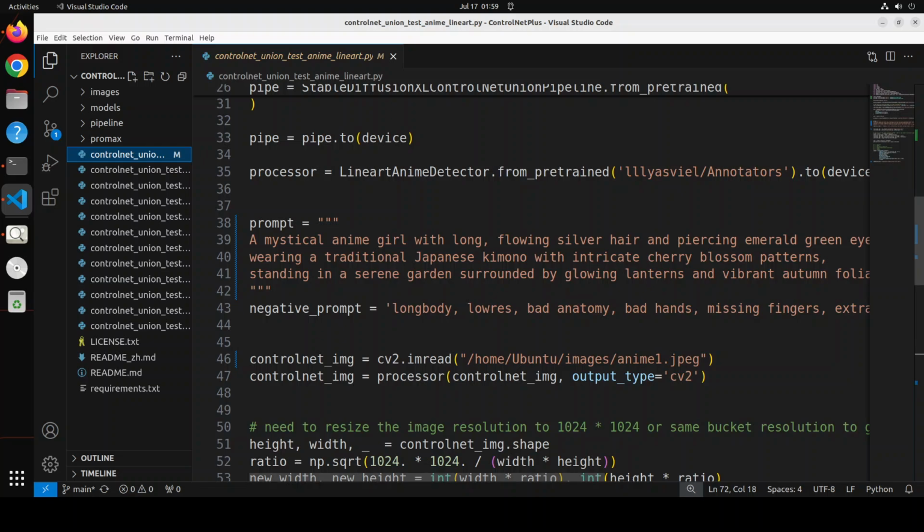So I have changed all those three things. First, I have changed the prompt to this: a mystical enemy girl with long flowing silver hair and piercing emerald green eyes. And why did I do that? Let me tell you why.